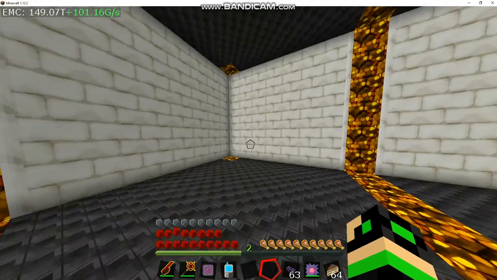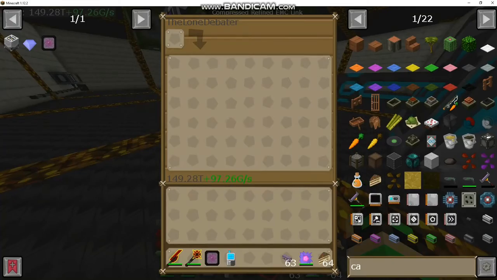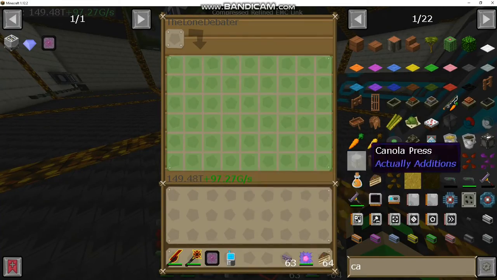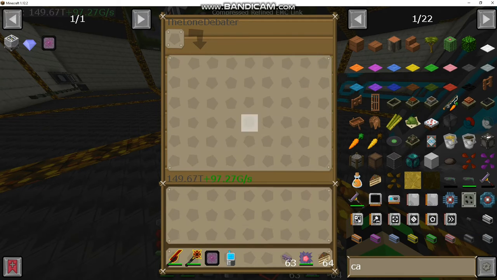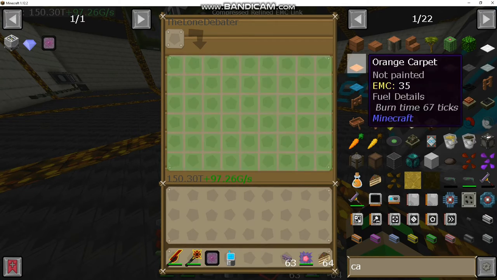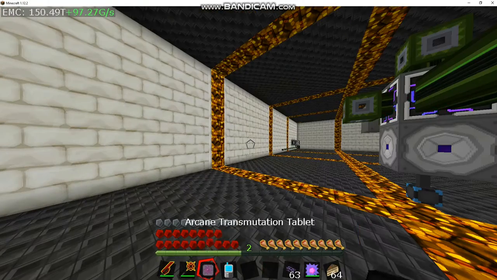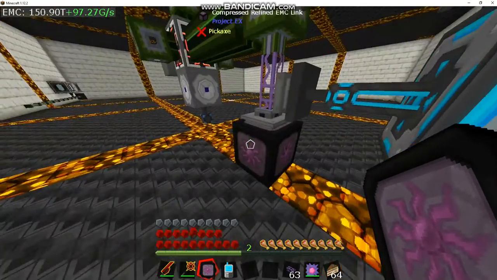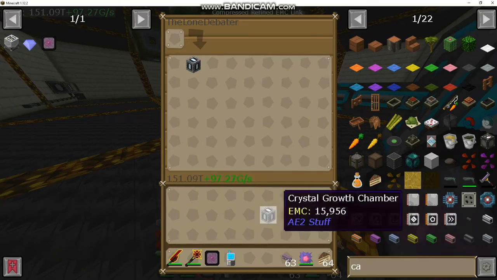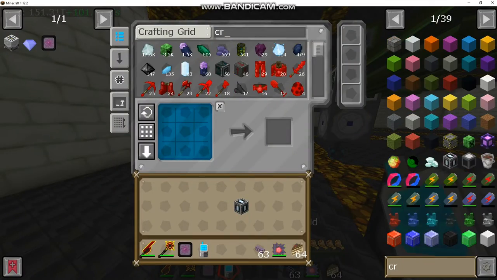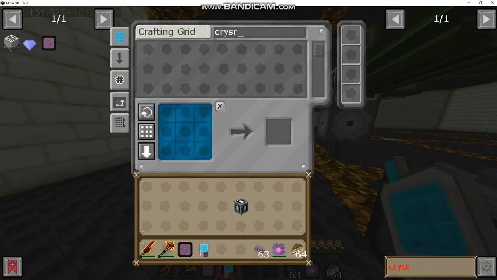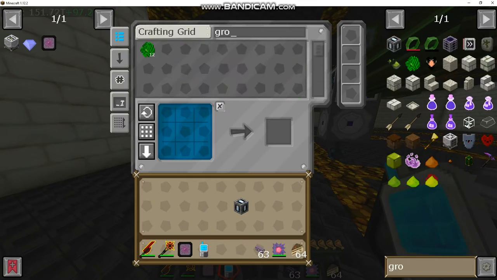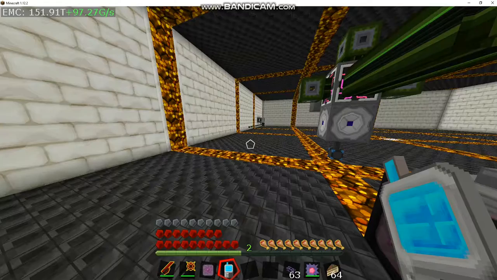Obviously there's nothing in our storage yet, and I think the way that this works as far as syncing up your EMC to your computer is basically you put the items you want to have EMCable in here. So let's say I want to be able to make crystal growth accelerators, right? So if I put that inside here, now if I type in crystal or growth, nope, not letting me access it.